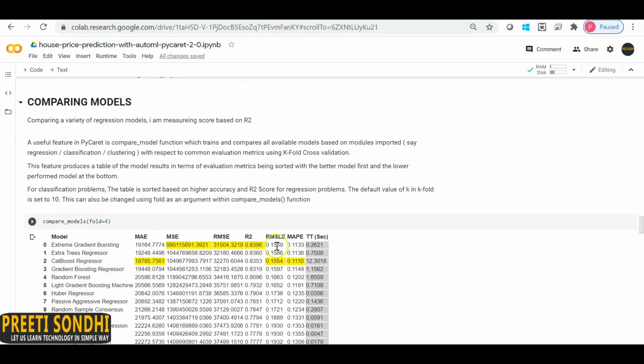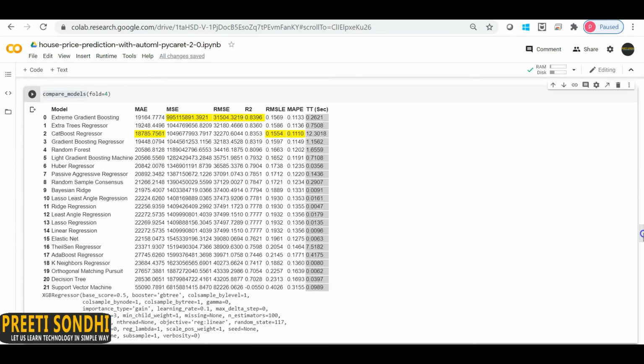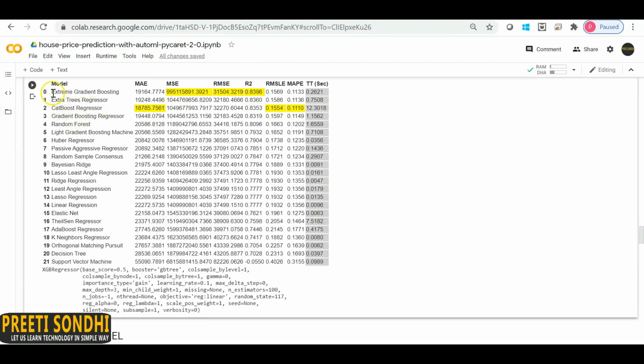Now after setting up the environment, I just want to check which model performs the best for my dataset. Instead of training your dataset on different algorithms using different models, you can simply use the compare_models function. Here I am giving fold equals 4, which means I am going to use 4-fold cross validation for my data. This function produces a table of model results in terms of evaluation metrics, sorted with the best model first, then the lower models. Performance wise, it will give me all the values. This is the table I have got. According to it, extreme gradient boosting is performing best out of all the models.